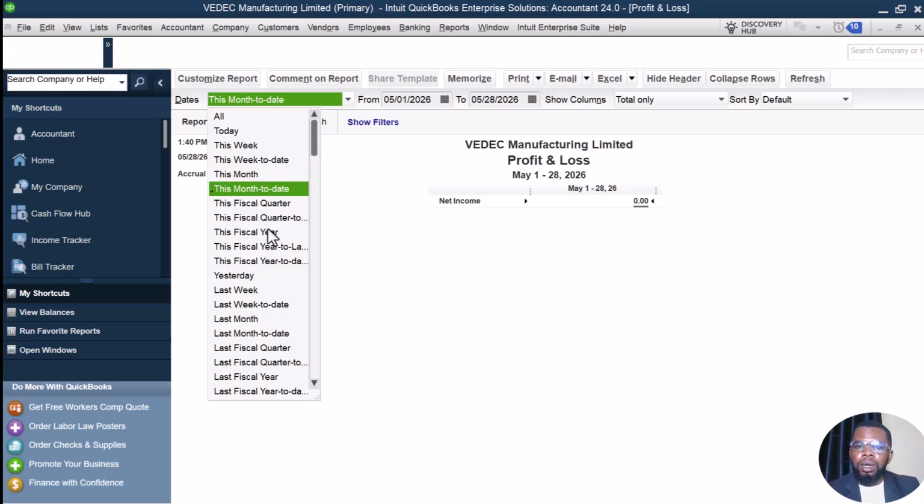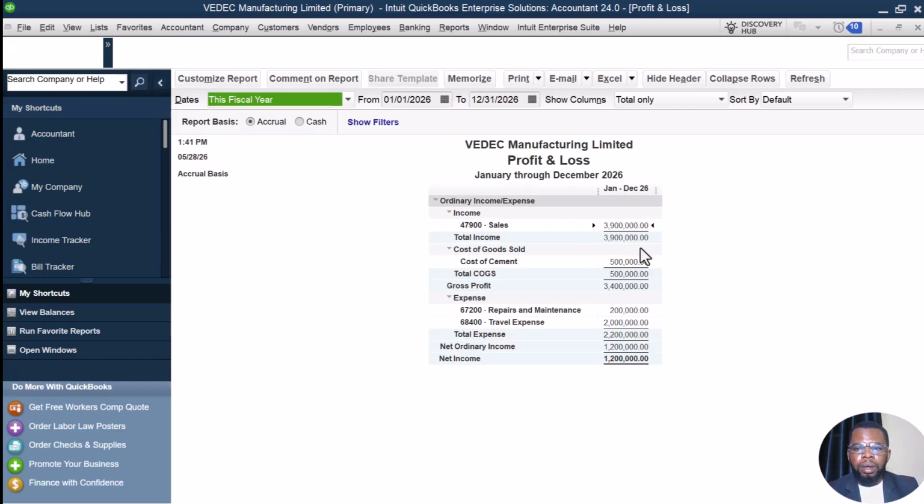So let's rerun our report. Company and financials, profit and loss standard. Then this fiscal year, automatically our revenue is back. Can we see it now? So we have sales 3.9 million. We have cost of sales, cost of cement 500,000. Then we have gross profit of 3.4.